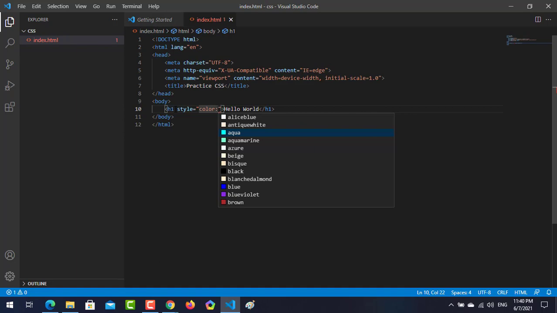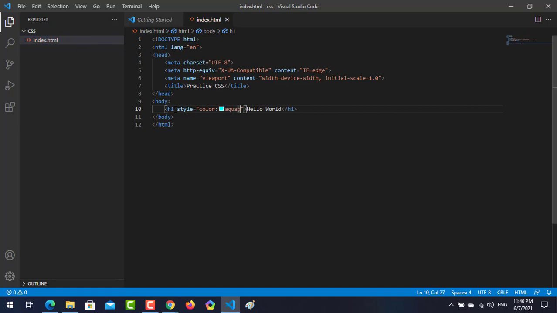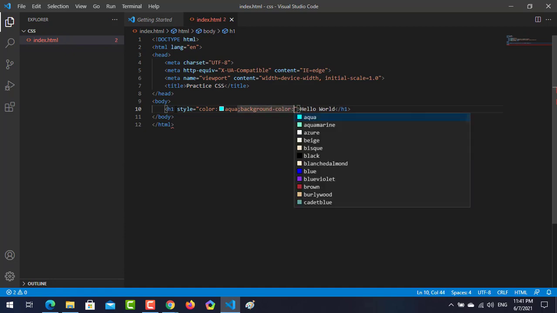What will be the color of Hello World? I am deciding that it should be aqua. The next thing is that by putting the semicolon, it will be separated, so you can add another attribute in the same line. So I have just decided that the color of the text should be aqua, and the background color will be background-color. Sorry, we have misspelled things. Background color will be, and I think the background color should be black.